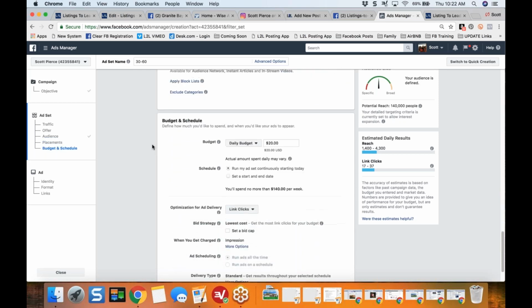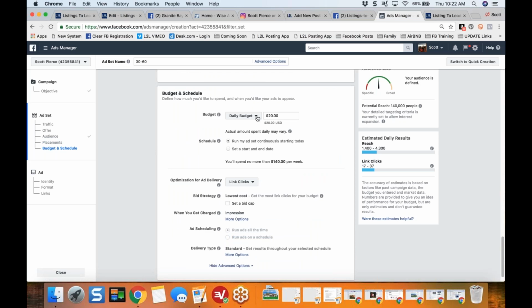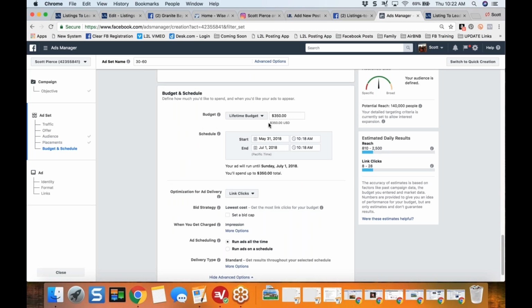The next thing I'm going to take a look at is budget and schedule. 3 things under budget and schedule. I'm going to change daily to lifetime. My ad is going to run from today, May 31st. Never let it run for a month. I'm going to let it run from May 31st through June 7th. That's a week.